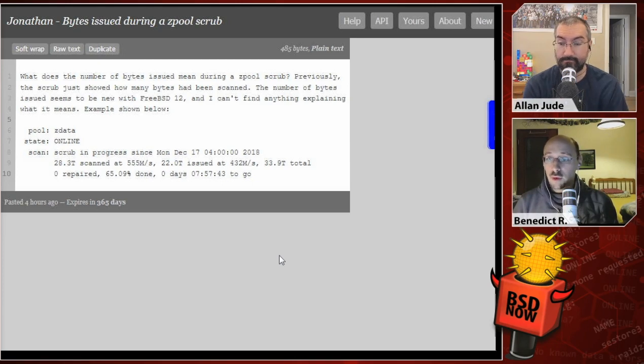Yeah, the next one is from Jonathan about the bytes issued during a zpool scrub. It's short and sweet. What does the number of bytes issued mean during a zpool scrub? Previously, the scrub just showed how many bytes had been scanned. The number of bytes issued seems to be new with FreeBSD 12, and I can't find anything explaining what it means. And here's an example.